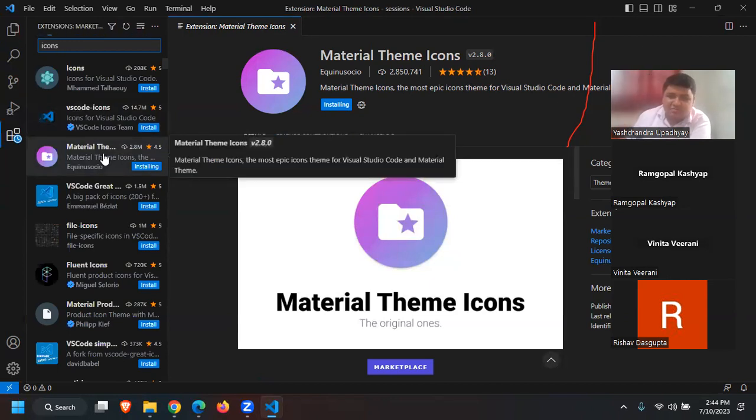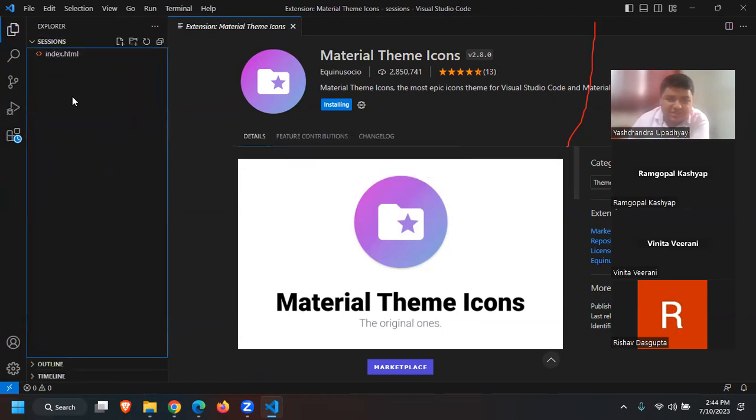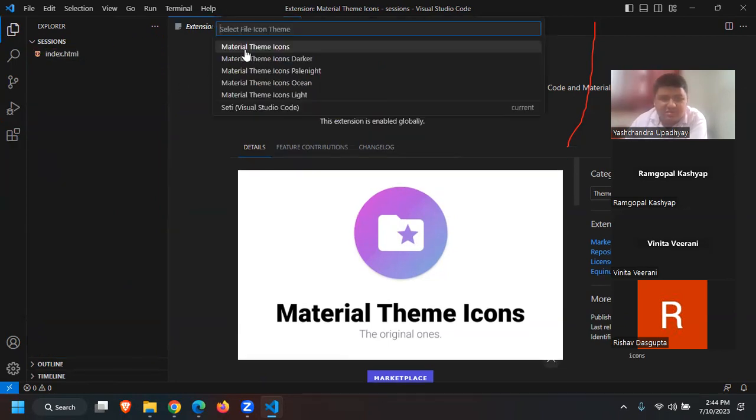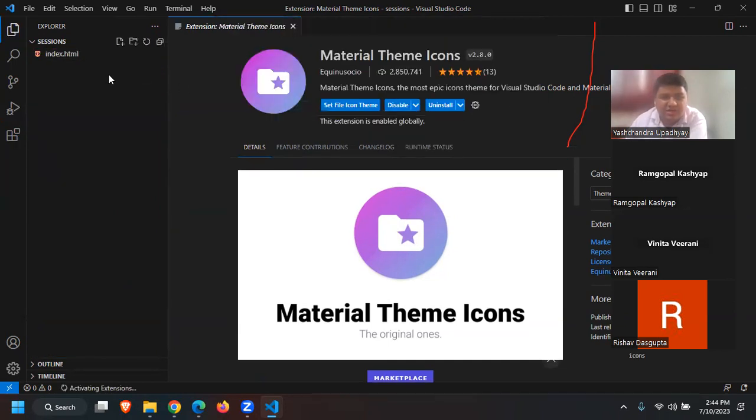much better. We don't have to look at the extension of a file, like .html, right? I don't really have to look at the extension. I can just look at the icon and know what kind of file it is. That is why we will be using it. So that's it, Material Icon here. We can see that this has changed. This is actually the official logo of HTML5, right?